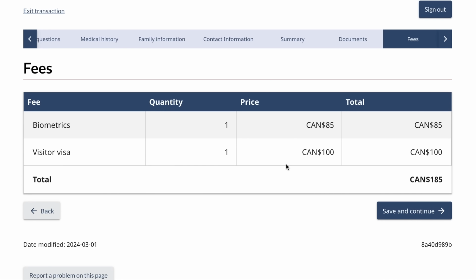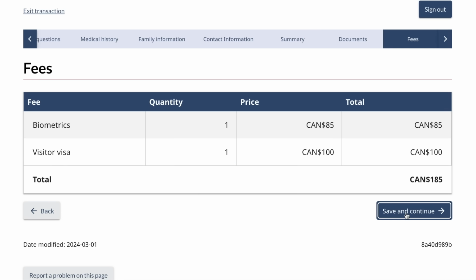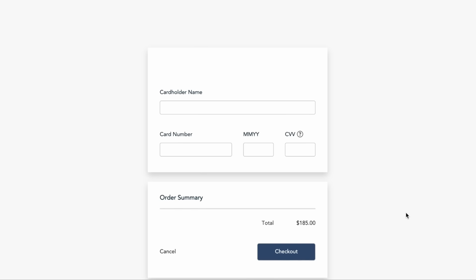Alright, so now you reach the page where you need to pay your fees. The fees here is 185 Canadian dollars, so $100 for the visa and $85 for the biometrics. Click on save and continue. And now you will be redirected to the payments page where you need to make the payment. You can enter all your card information here, and then you can make the payment and your application will be submitted.